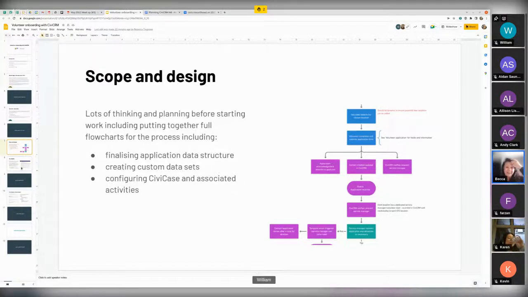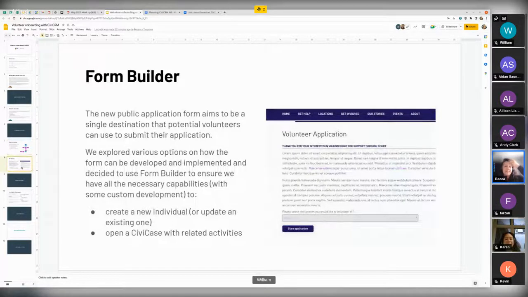And I think once we had all of the data, we've done quite a bit of theming, but we wanted an application form that's easy for potential volunteers to use, that ensures that all the data is held centrally and that all the right data is ready and available. And there you've got a little screenshot of the form.